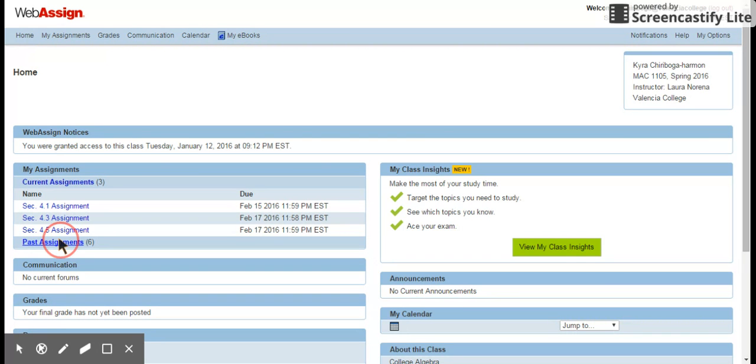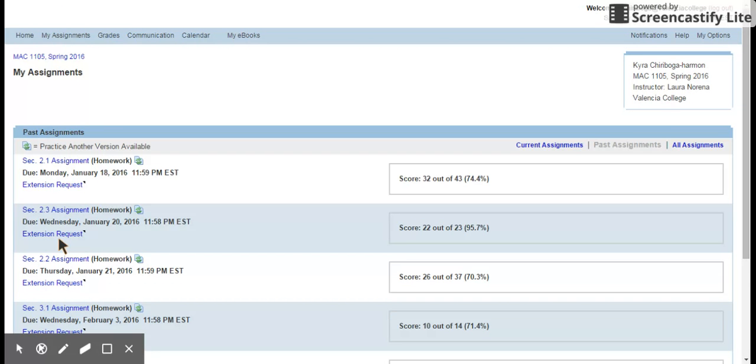So you can look at also past assignments as well. And if I can show you once past. So this will show you basically your past assignments and the score that you received on the past assignments and when it was due.